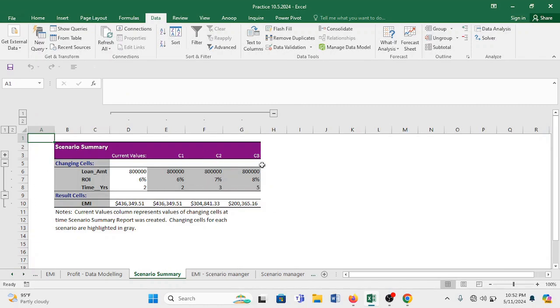C1, C2, C3 are the three scenarios. Loan amount is 8 lakh. Rate of interest is given as 6%, 7%, 8%. Time in years is 2, 3, 5. Accordingly, the EMI valuation is given to you. If it is a 2-year loan, this is the value. If the time period is getting enhanced, you see the EMI amount is going to come down to some extent.